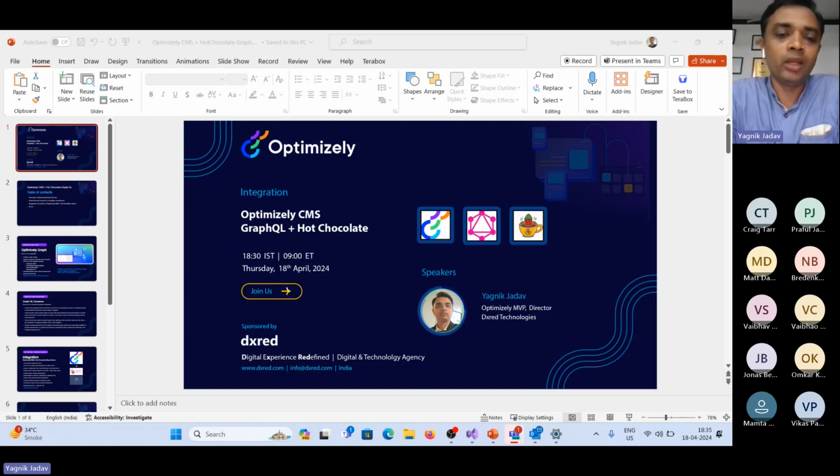If you want to use the GraphQL headless architecture, what other alternatives are there apart from the Optimizely Graph services?